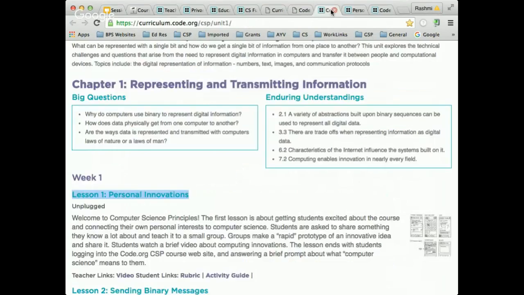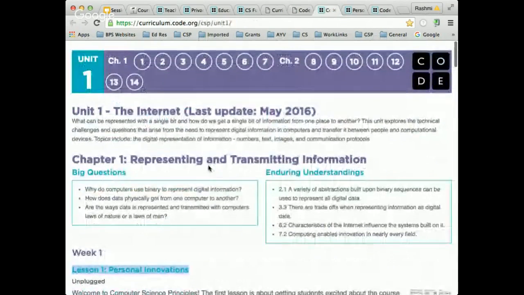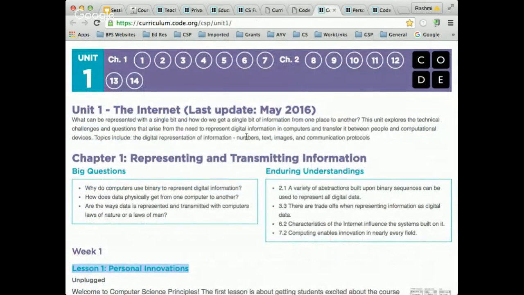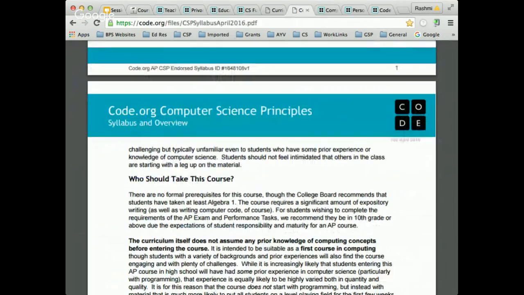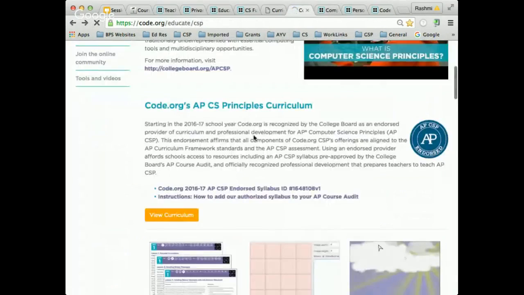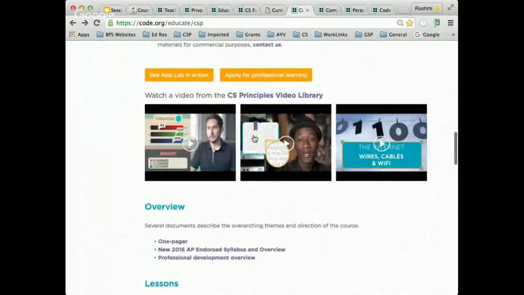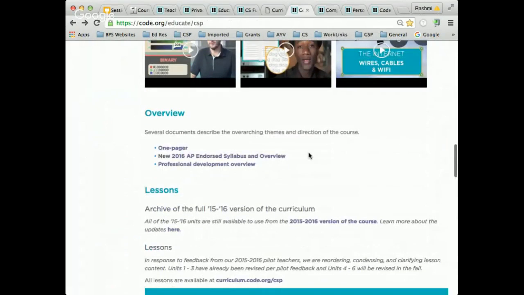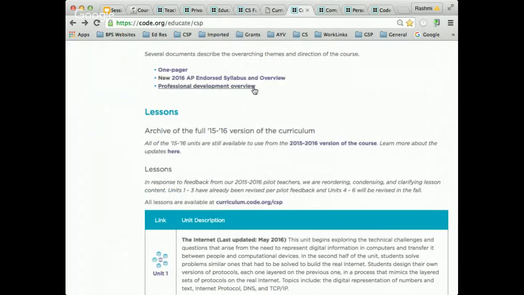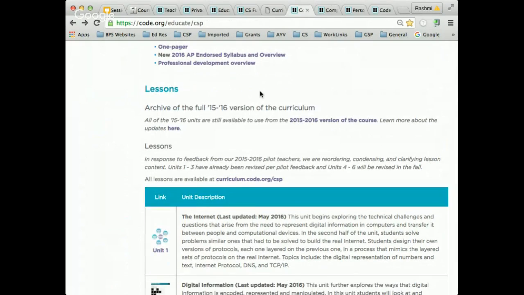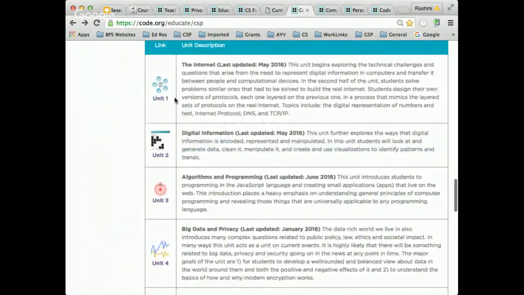What I wanted to quickly show you as well is every unit in AP CS Principles. Let me go back to that page, because being in here, it gives you access to videos, the one-pager, and what professional development offerings are available to you. You can take a look at that. But it also gives you a link to units, and what a unit level looks like is right here.